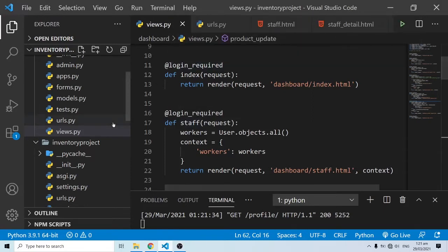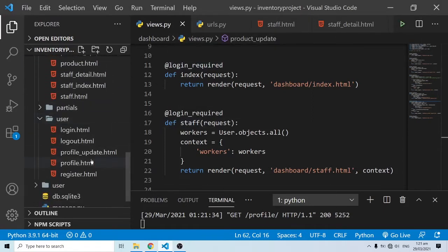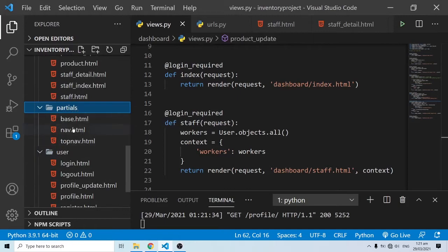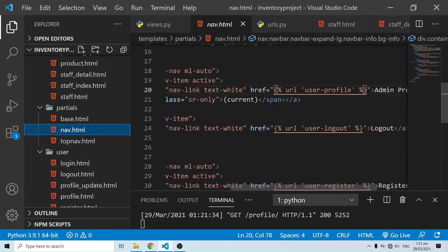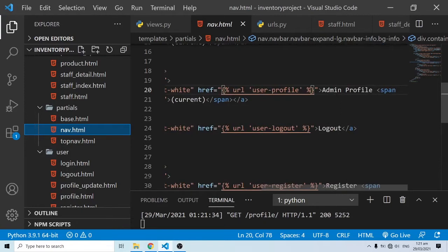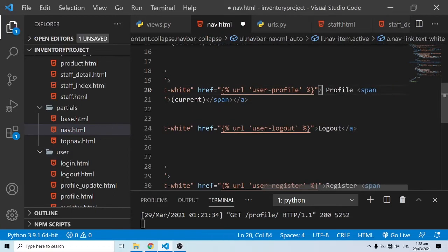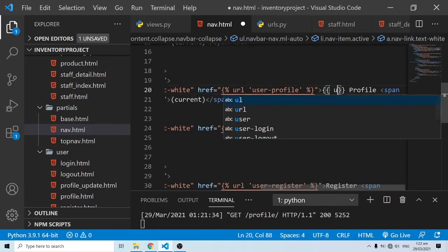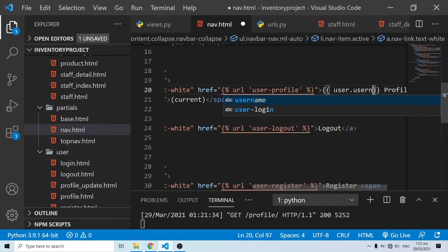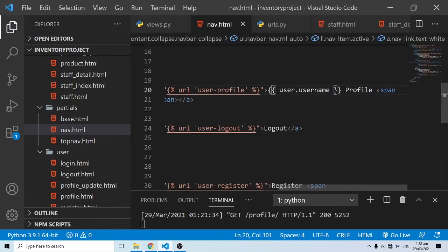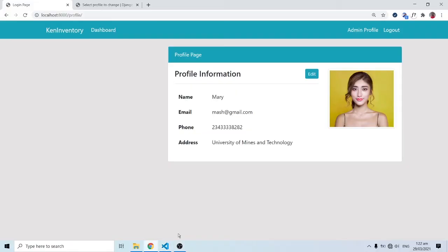So what I can do is come into my templates, into my partials, and that's where I have nav.html. I'll go in here, and instead of just rendering admin profile, which is just some static data, I want to dynamically render whoever is logged in. The username should appear here. So I can put in user.username. Alright, so when I do user.username profile, then instead of just having admin profile, if I come back and refresh, we are now going to see Mary profile because Mary is a logged in user.